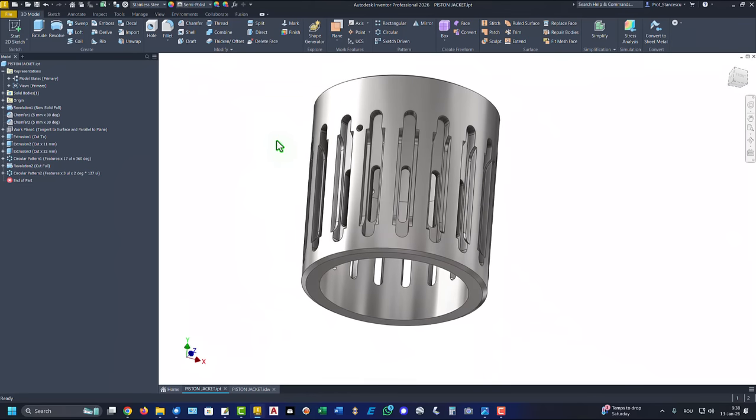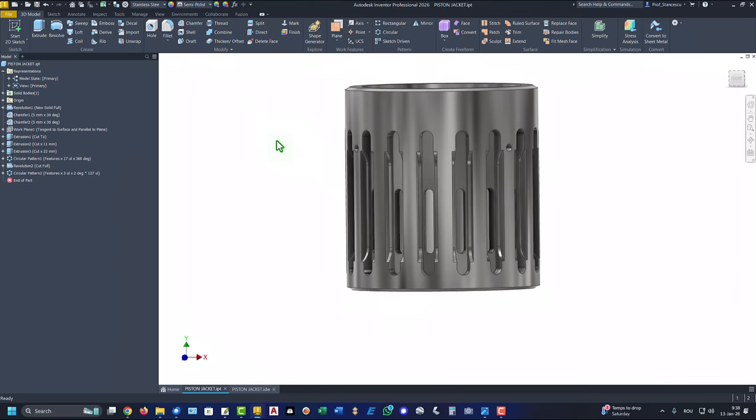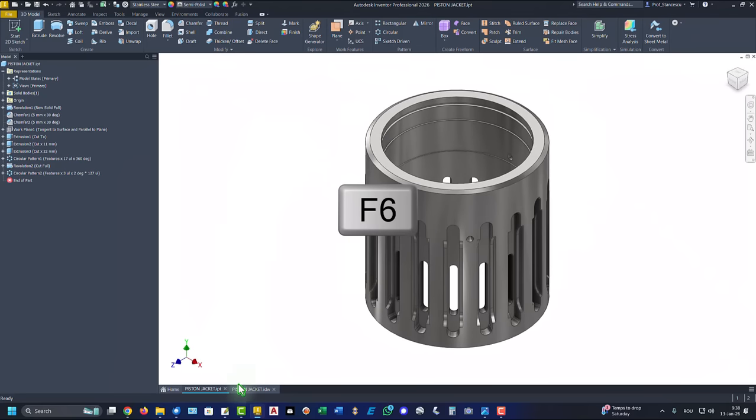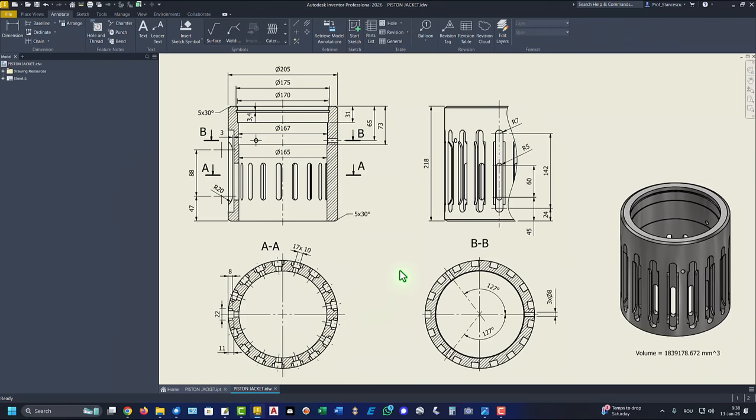It is a technical object and here is the drawing with all dimensions. We start by creating this contour with this axis. Dimensions are here.